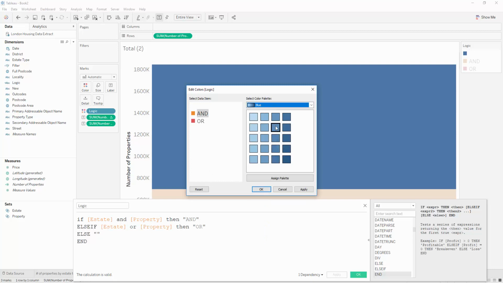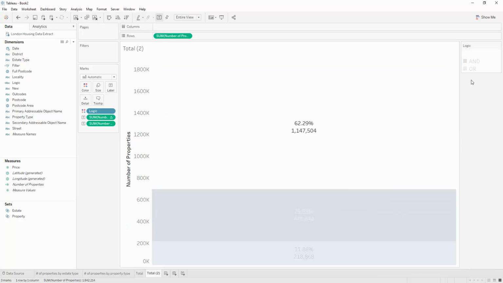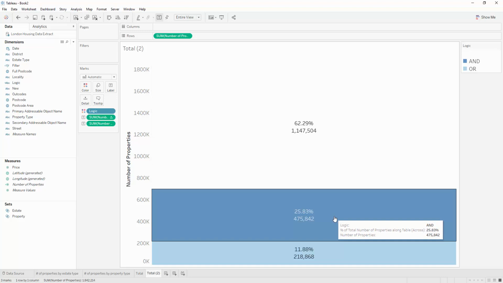And then we'll use a sort of darker color for AND and a lighter color for OR. Okay, and so now we can see that 11% of the total meet one, 24% of total properties meet both of those criteria.